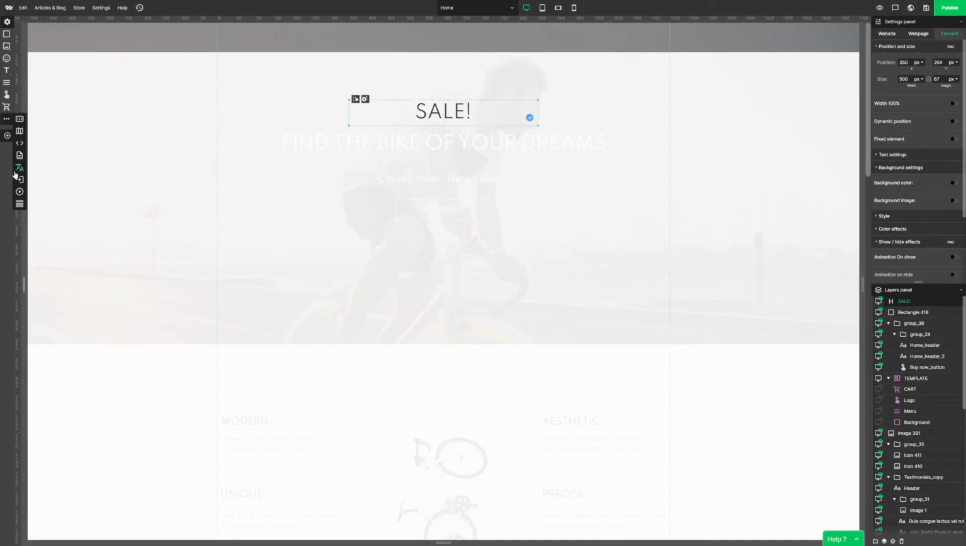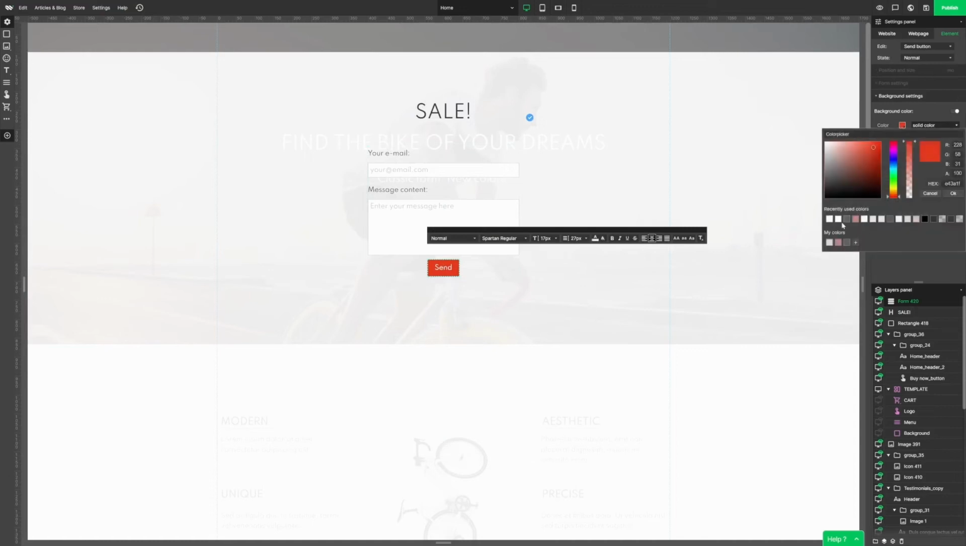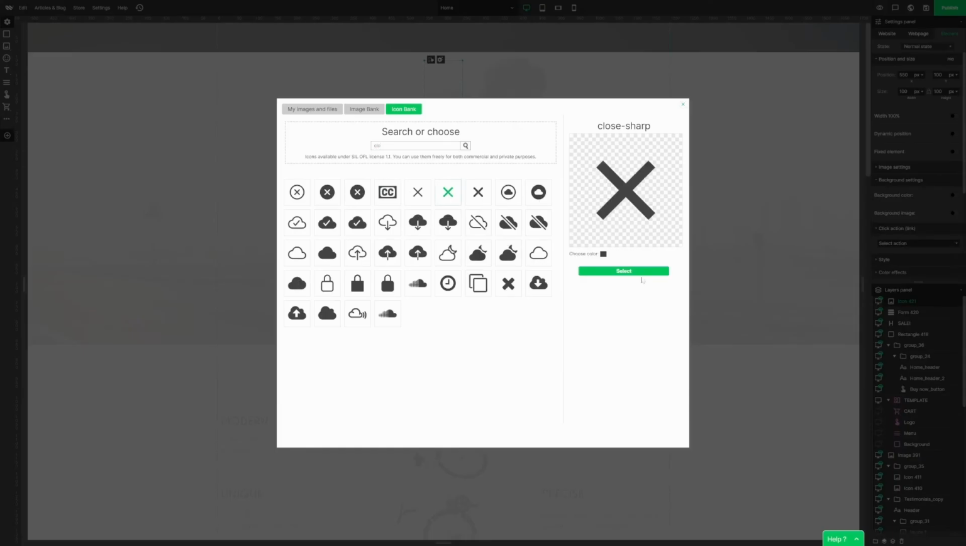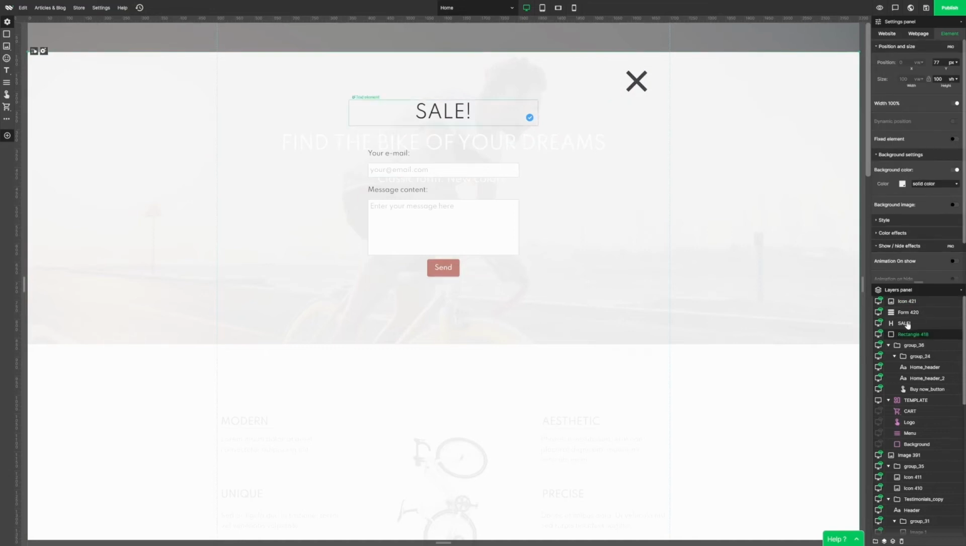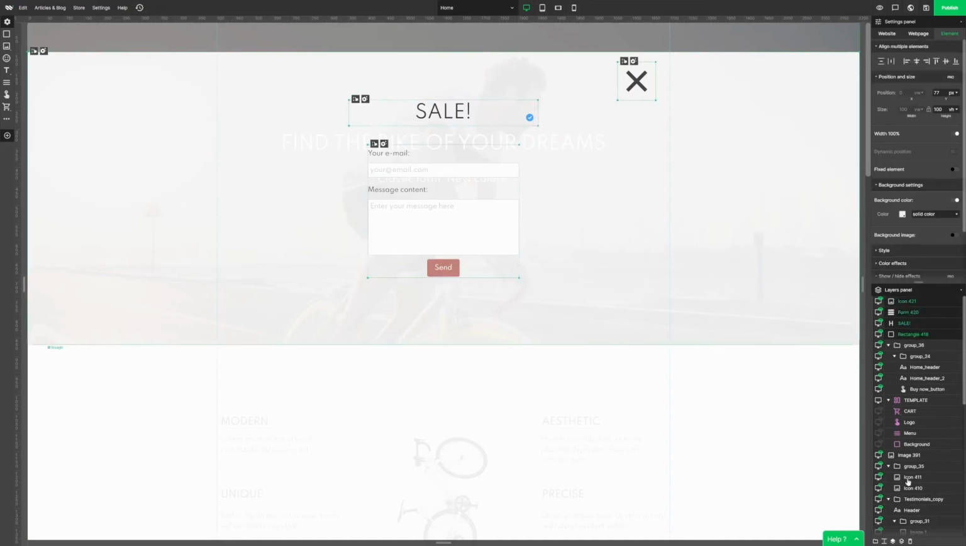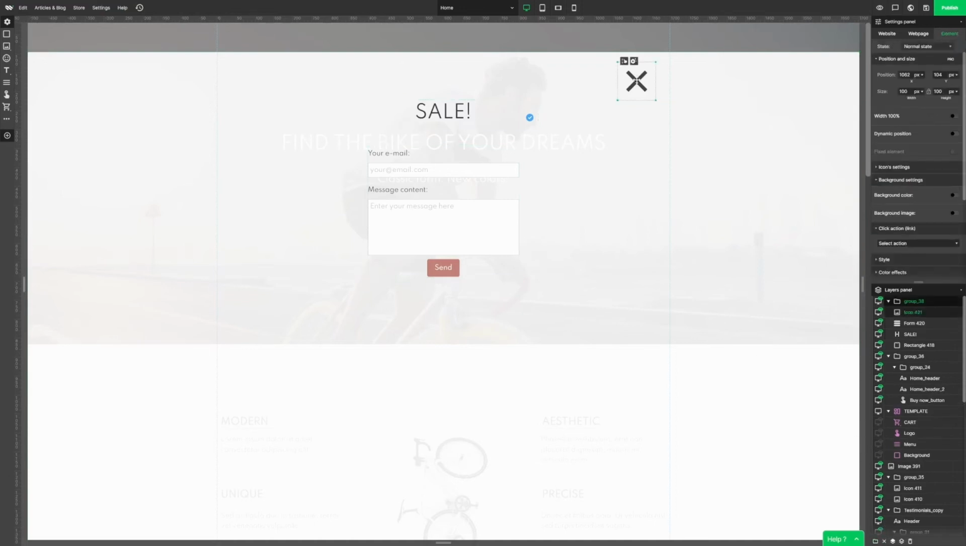We also need a contact form. One more thing that we need to do is to change the button's color. From the icon bank, we are also going to add closing button. Now let's group all elements, including the background, and let's add an after click action so that the X button would actually close our pop-up.